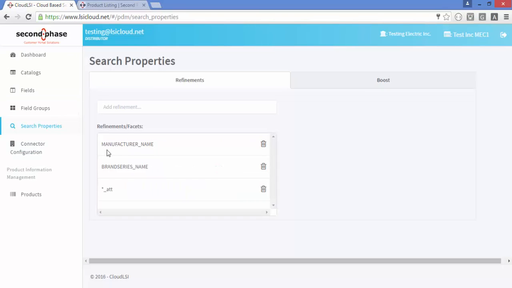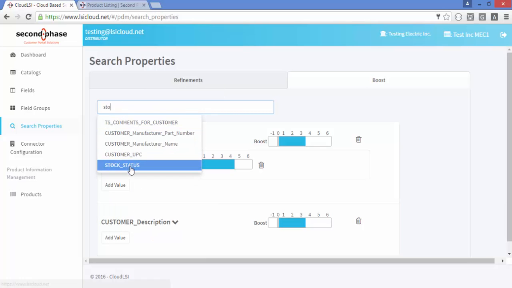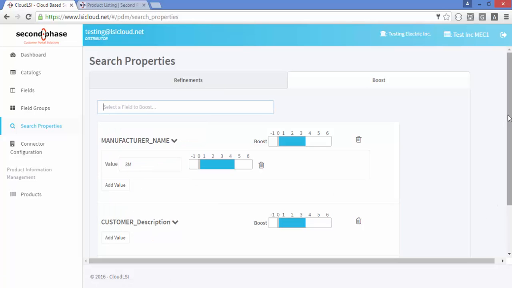Let's now discuss the boosting option. The boosting option is used to influence which products to display at the top of your product search results. To access the boosting option, you click on the boosting tab, excuse me. You can use the search box to find the field that you want to boost. You can start by typing a field name. Let's say we select stock status.